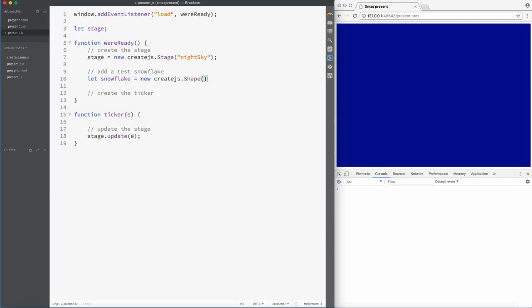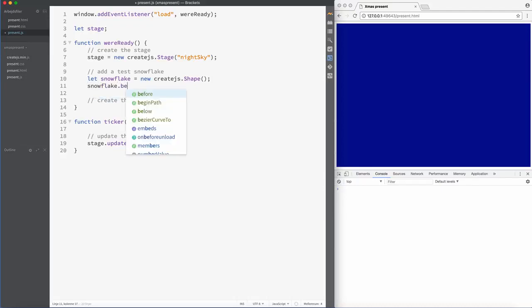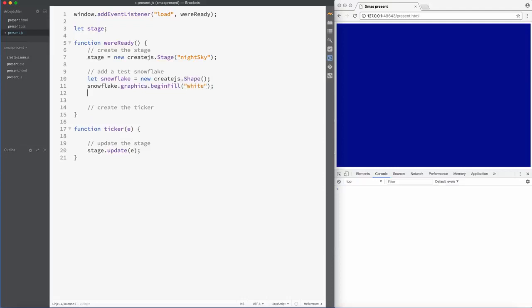I think a white filled circle would be appropriate, so let's start with setting the graphics. Begin fill with white color and draw a circle around 0 with, I don't know, 10 pixel radius, and then create the ticker.